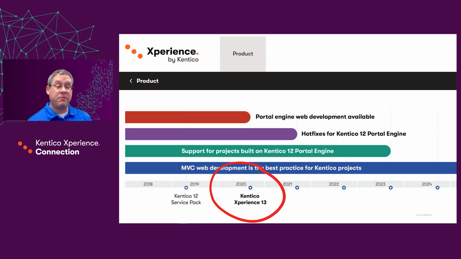It's been out there for a while, and we've been encouraging people to use MVC 5 with the .NET framework to build Kentico Xperience sites. But now there's no real reason with the release of Kentico Xperience 13 to not be building .NET Core and .NET MVC Core sites with Kentico Xperience 13, because Kentico is saying it's time. We're ready as a platform. This new release supports it. It's MVC .NET Core first. And guess what? We're not really thinking about Portal Engine anymore. We're not going to build new features in Portal Engine. Still going to support it.